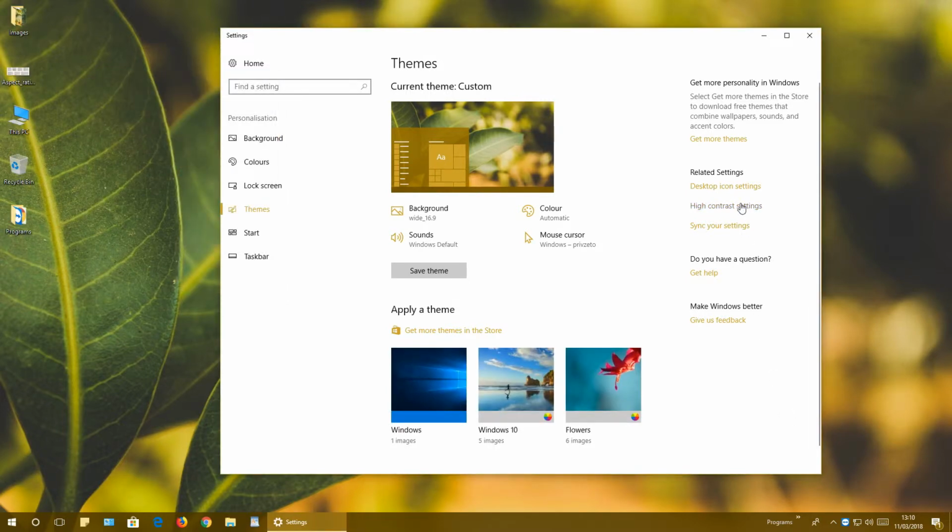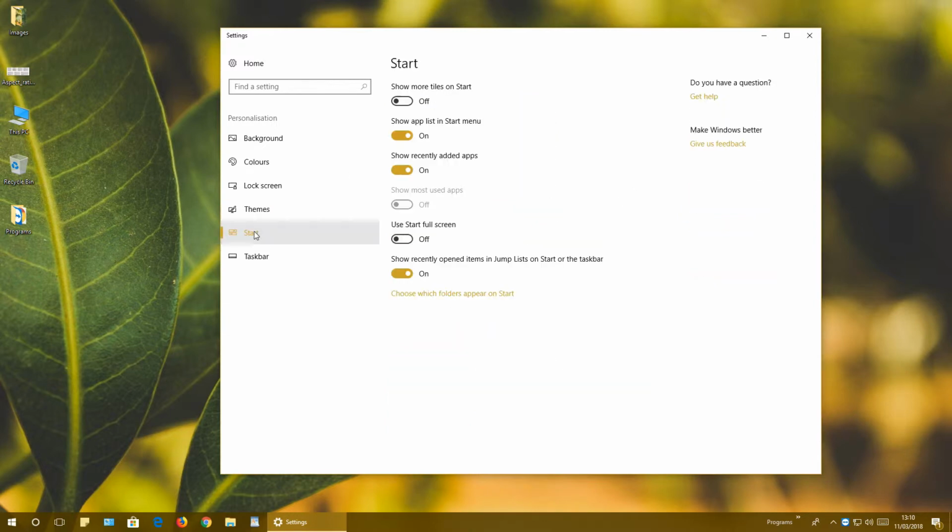There is a lot of different settings you can do. Start, that is start menu, show more tiles on the start.